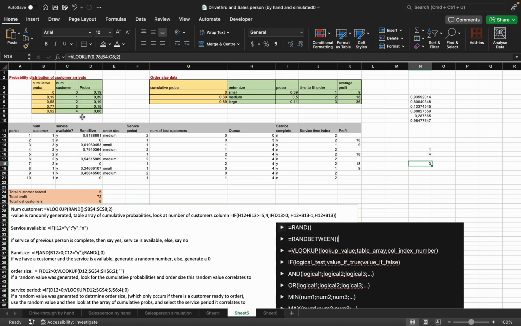Let's just understand all the code we need for this problem. So the number of customers, we just generate a random value, and we go from B4 to C8. And obviously we have these dollar signs here just to make our life easier, because for all of these, we don't want it to become B5, B6, etc. We just want to keep that specific array to be the reference array. And we have the 2 there. The 2 is just the column. We want an output from the second column, which is the number of customers.